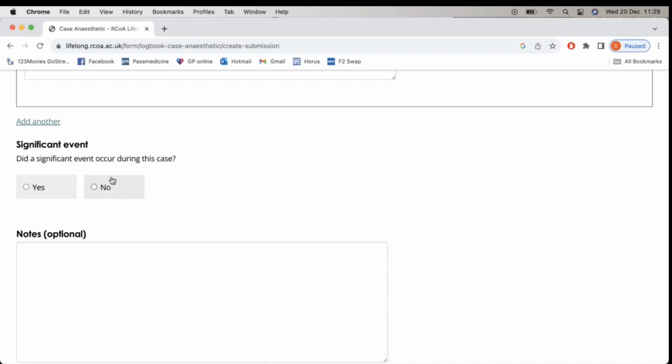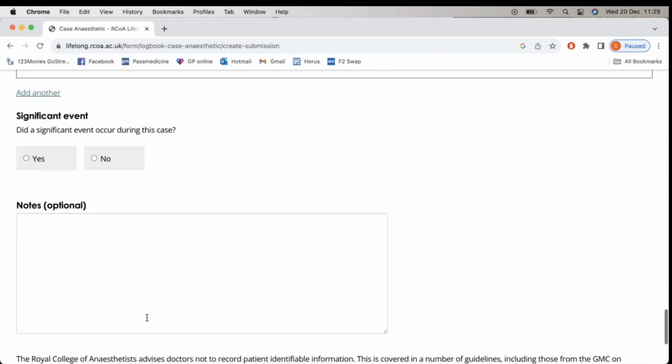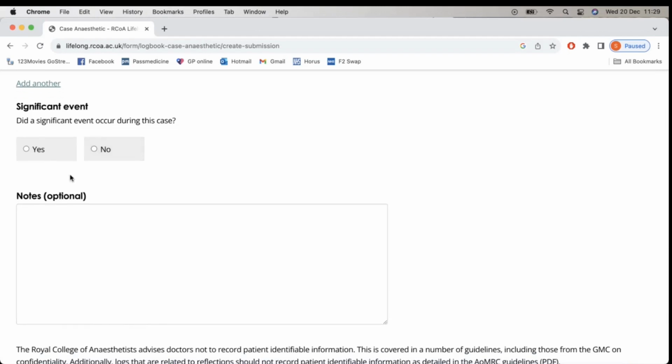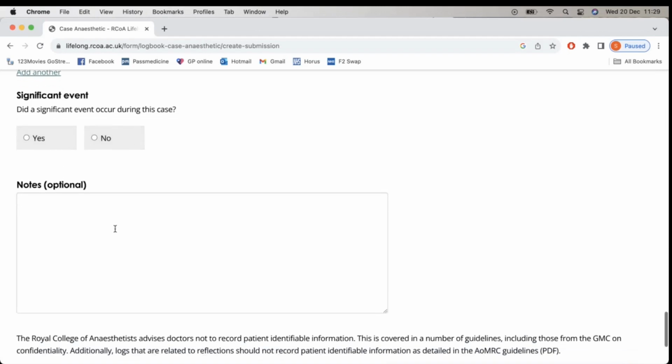However, if a critical incident happens, so if the patient's gone into anaphylaxis, if you've had a cardiac arrest, even if it's something as minor as a bit of laryngospasm, you might say yes and just explain in the notes at the bottom exactly what happened. And that's just a bit of a reference for you, again, in future.